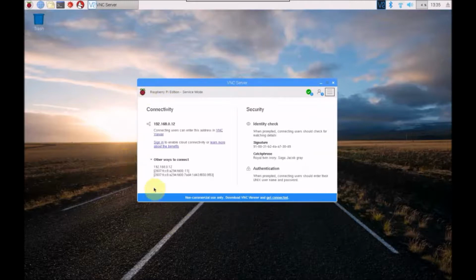Now this is fairly new, it happened in the spring of 2018, so if you don't have this, you can upgrade your RASPBIAN operating system, and or you may need to upgrade your VNC server, and I'll show you later on how to do that in this video.